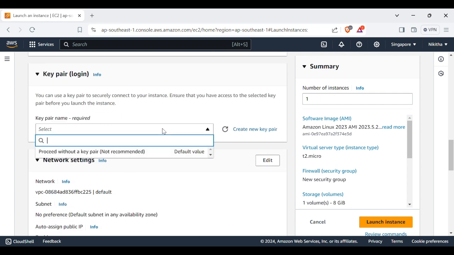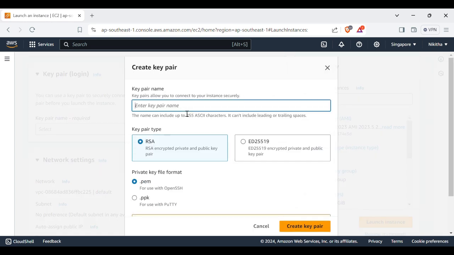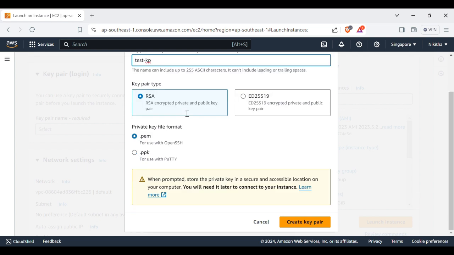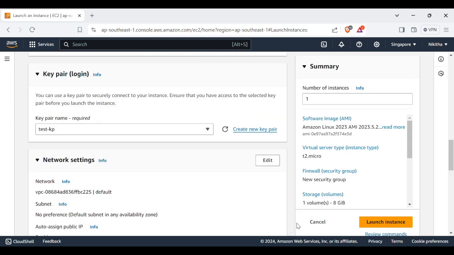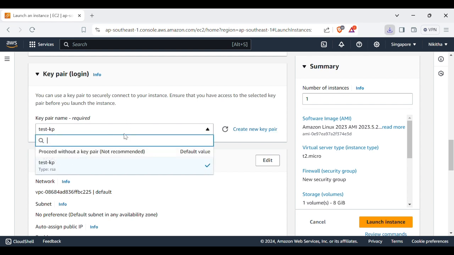and then we have to create a key pair for this. So click on create new key pair and I'm naming it test KP, then create key pair. Save it in Documents. Now you can see that it's showing the key pair which we created earlier.